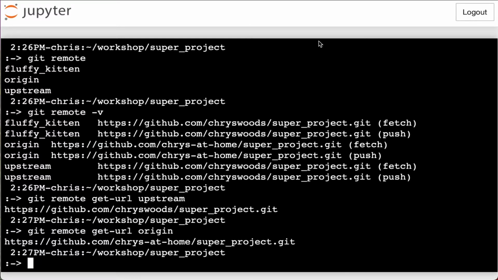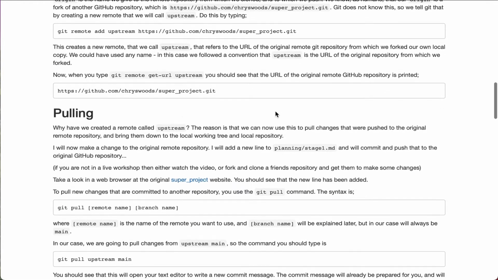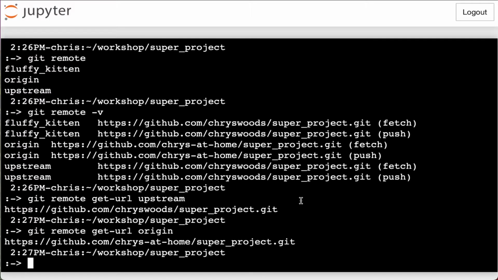So that's taken us down to this point, onto pulling. Why have we created this remote called Upstream? Well, the reason is that we can now use this to pull changes that were pushed to the original remote repository.